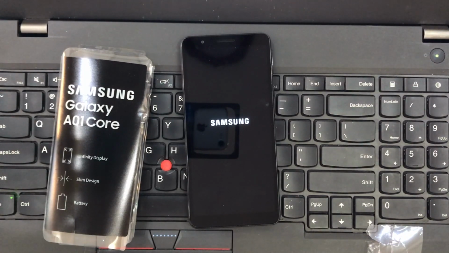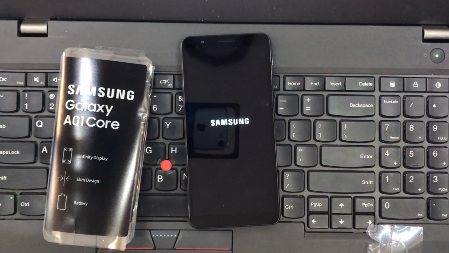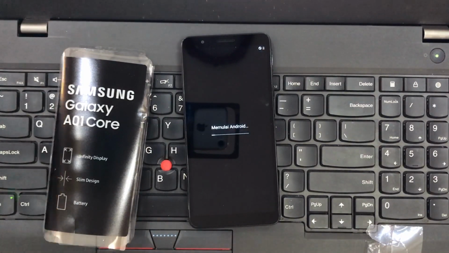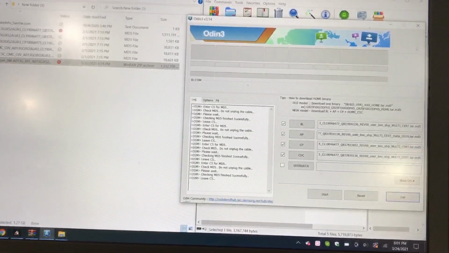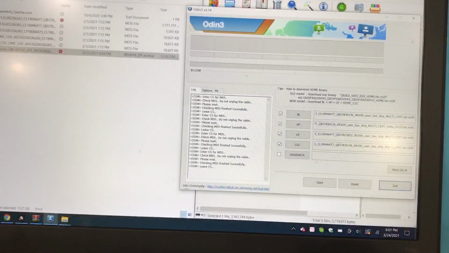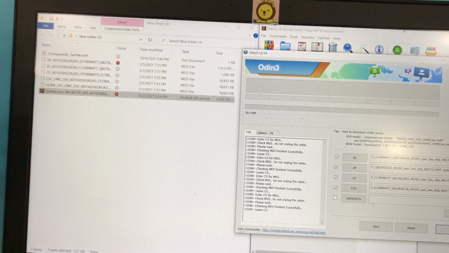And basically what we are going to do is that with Odin we are going to flash the South African version of the software. So as you can see here, I've opened Odin 3 and I've already loaded the firmware.